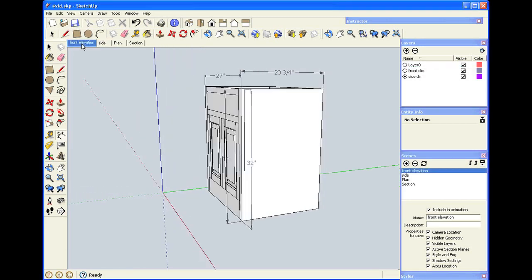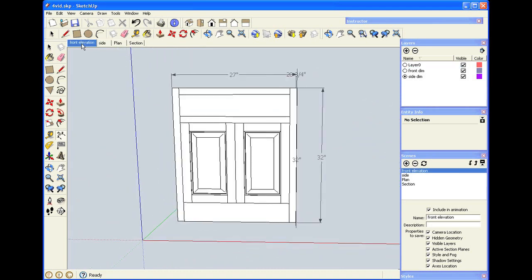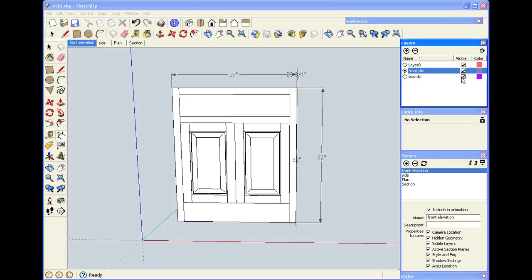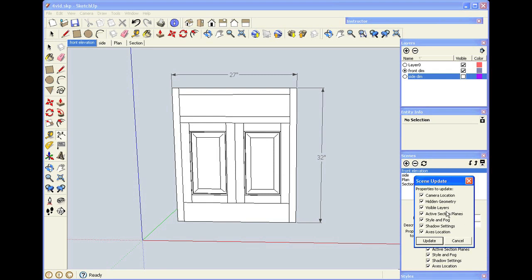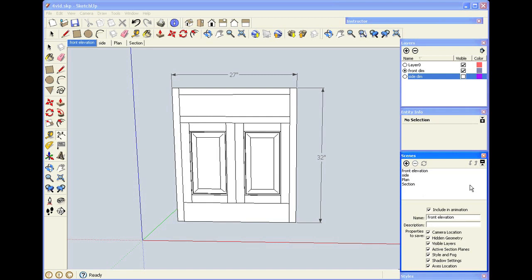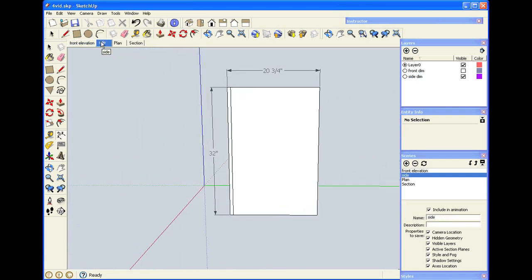If I go back to my front elevation, I can see that both sets of dimensions are now visible. And this is cluttered, it's not what I want. So in the front elevation scene, I want to make the front dim layer current and turn off the visibility of the side dim. Then I'll update the scene, and what is saved is the visible layers are part of the properties that are saved.